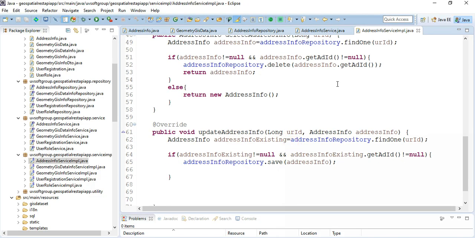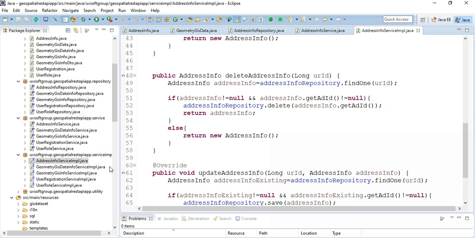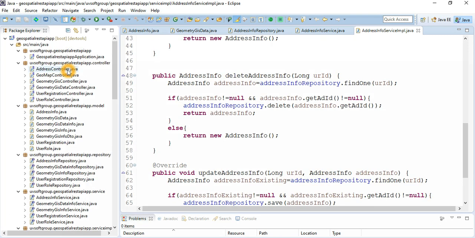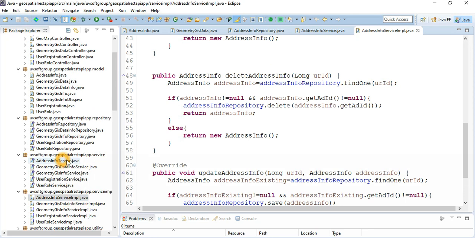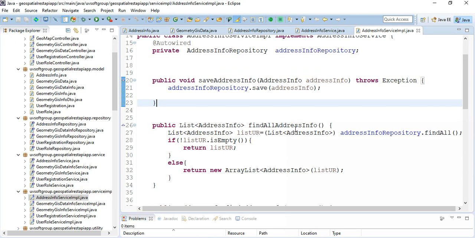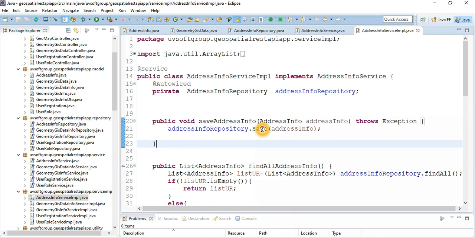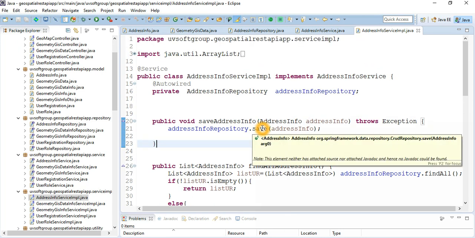So, the update operation. We get the picture: you have domains, you have defined your repository, you define your service interface, implement the service interface, call your repository and implement your functionality. It is very simple, very straightforward. If you are systematic, it is very simple.